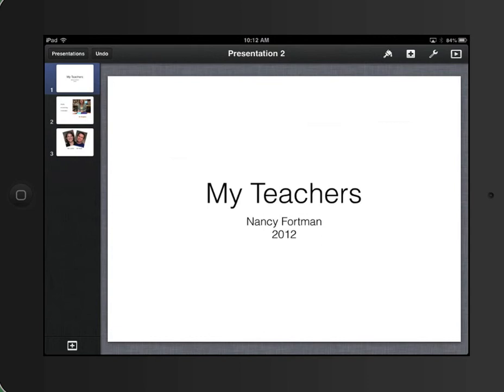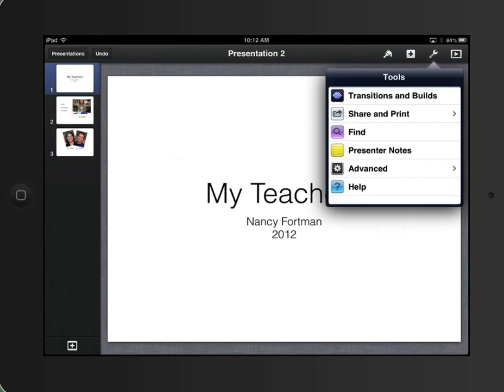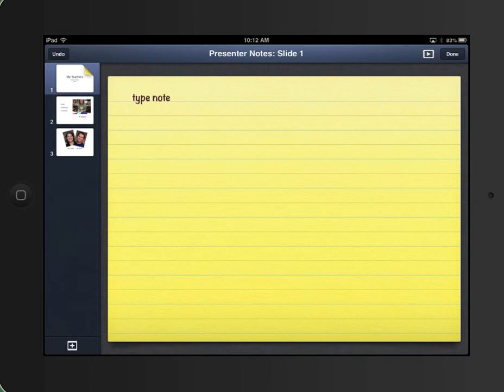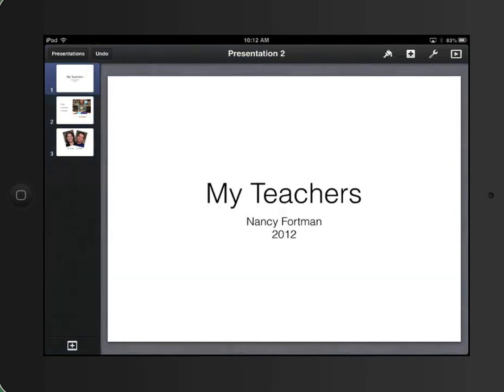Now, another option that you have is under the wrench, you have something called Presenter Notes. Now, Presenter Notes allows you to type whatever it is you want to say when you're reading that slide. And when you show this to your audience, your PowerPoint, they do not see the notes, only you do. They only see the slide. So that's a really neat feature.